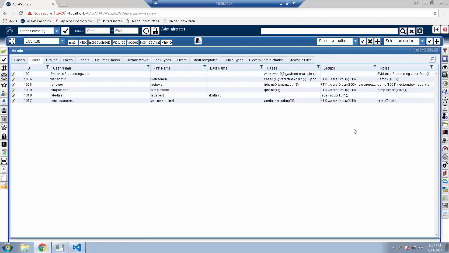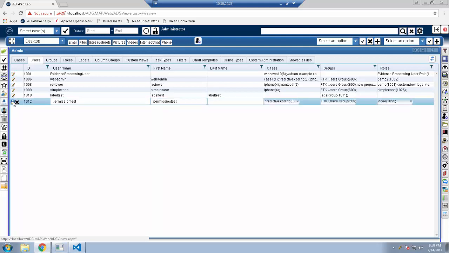You are meant to create your users within the FTK system, or Summation, or Active Directory if you have integrated security. However, we can edit them. So let's go ahead and do that by clicking here. We can change their name, first name, last name, any of these attributes, but what we're going to focus on is cases, groups, and roles.